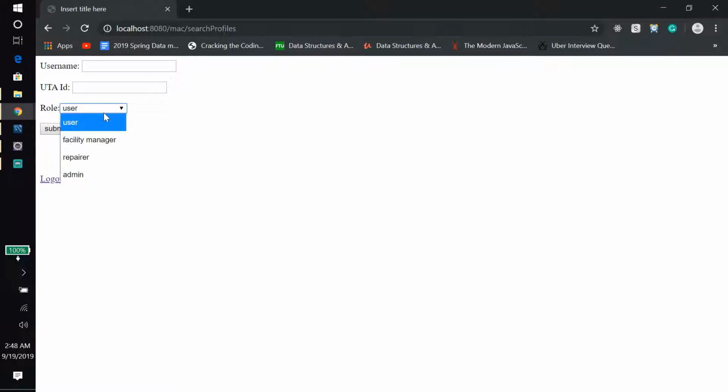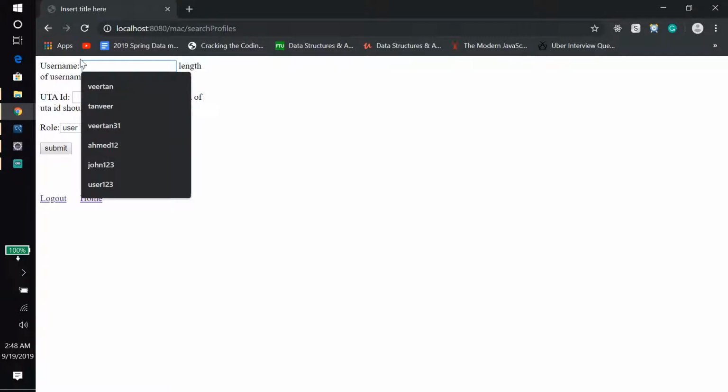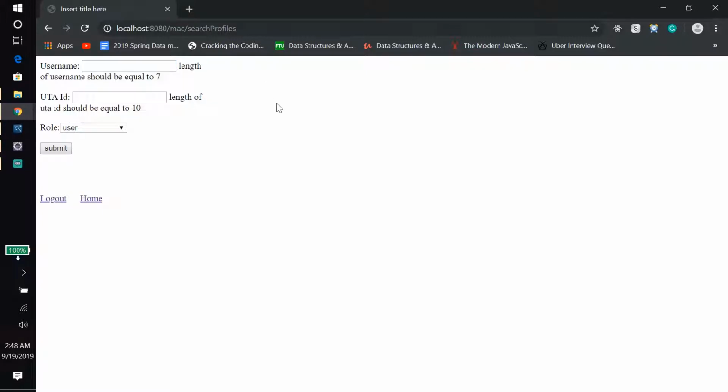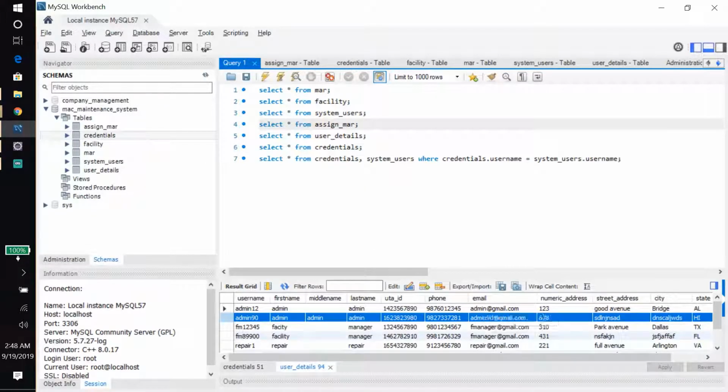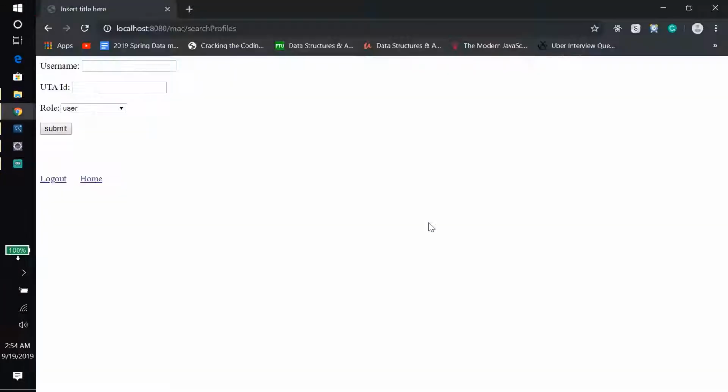Let's suppose now I am selecting role as user, and if I submit right now, you see that these are the validations that are present, like the length of the username should be equal to 7, and the length of the UTID should be equal to 10. This is the search profile form. By default the role will be selected as user.